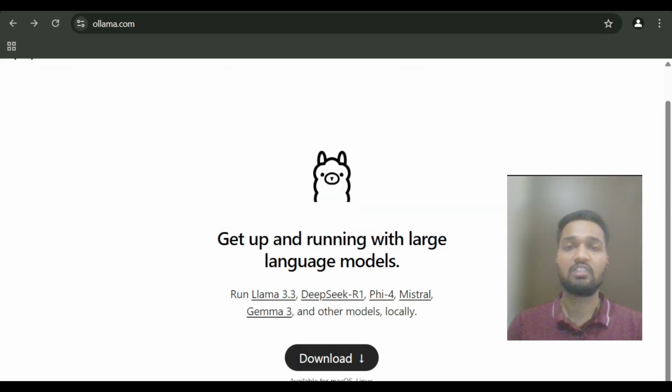Today we are going to see how to install DeepSeek R1 LLM model locally using Ollama. Before we move forward, first let me tell you what Ollama is. Ollama is a free open source tool using which we can download LLM models locally. Today we are going to use Ollama to download DeepSeek R1. But before that, we have to install Ollama itself.